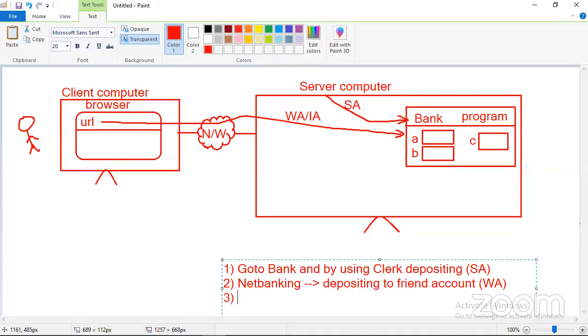Okay, so now the third one. Come to the third application. Now listen carefully. Up to now, do all of you understand? Going to the bank is a standalone application. Net banking, depositing to a friend's account, is a web application. Clear? Then now let me come to the third application.